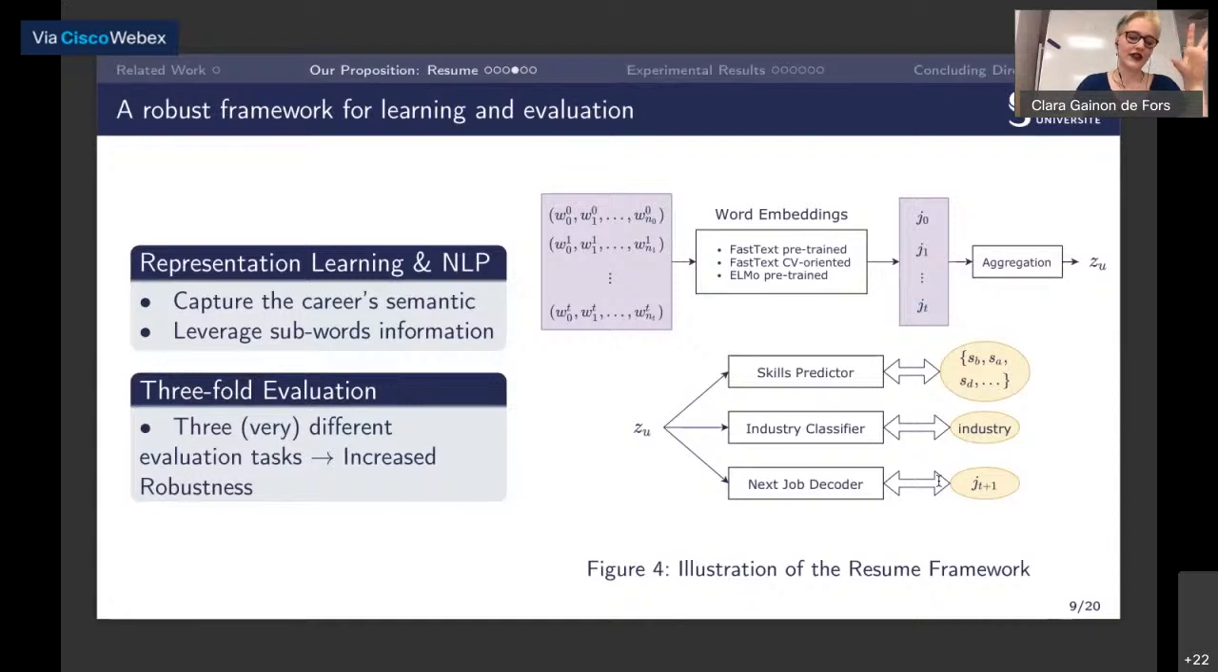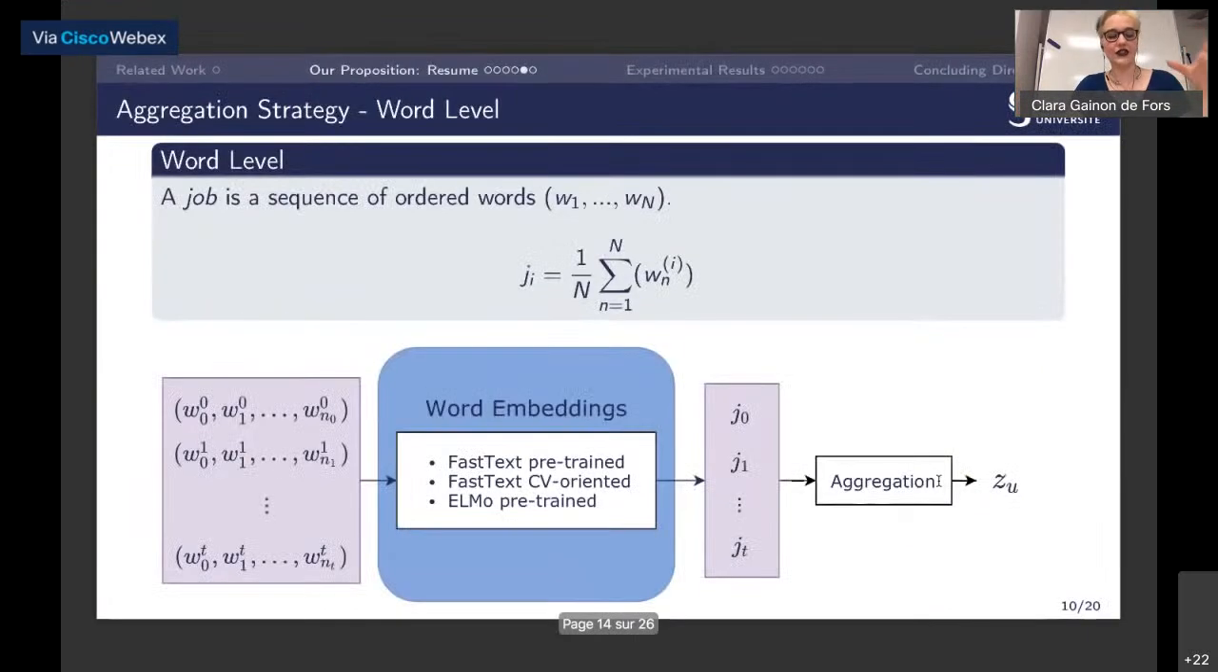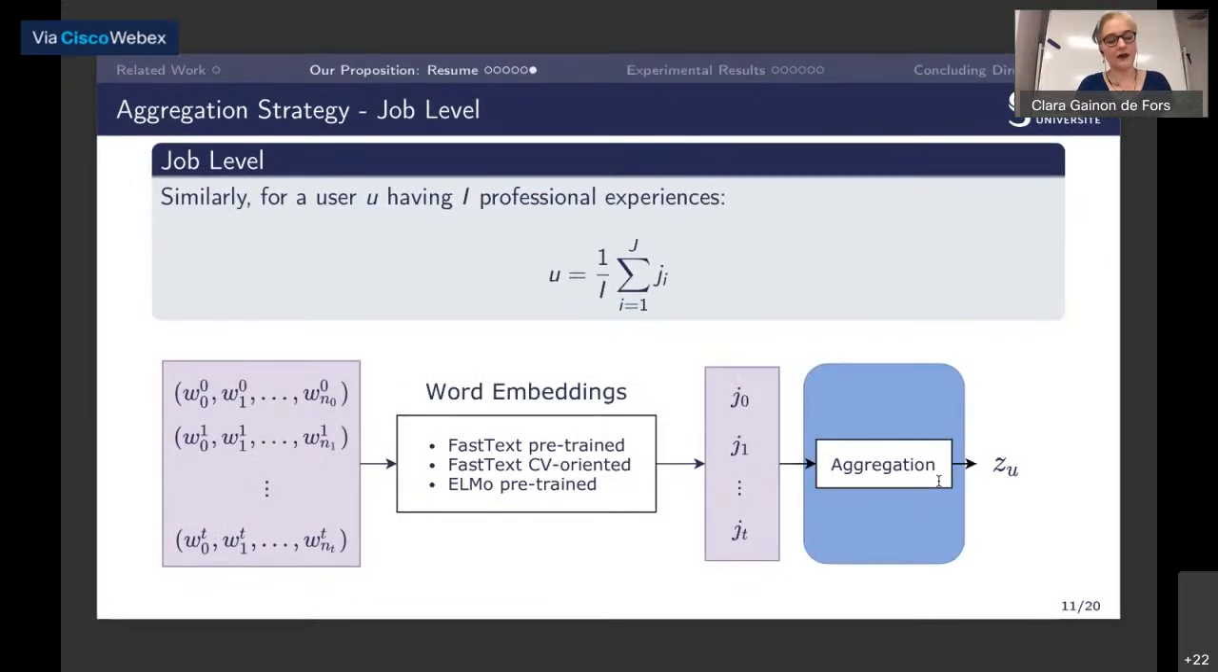Let's move on to the word level aggregation strategy. So as I said, the objective of this work is to compare different word embedding models. So the aggregation method is arbitrarily very simple. Each job is defined as the average embedding of all of its words embedding, either given by fastText pre-trained, fastText CV-oriented, or ELMo. Similarly, a user is defined as the average embedding of all their jobs.